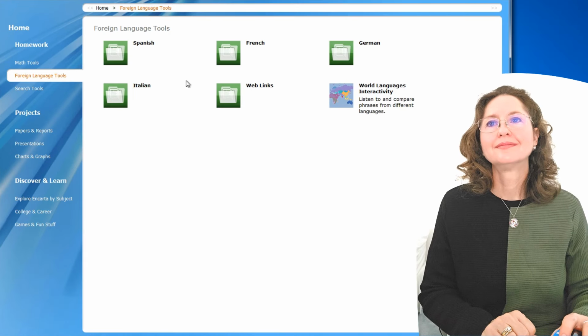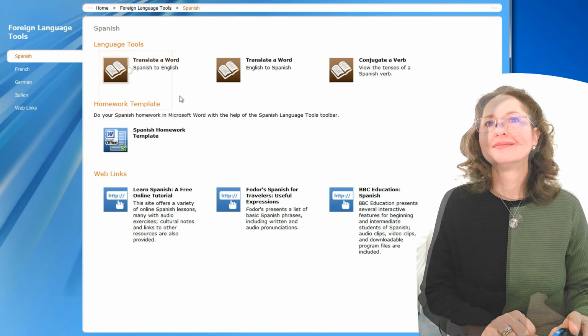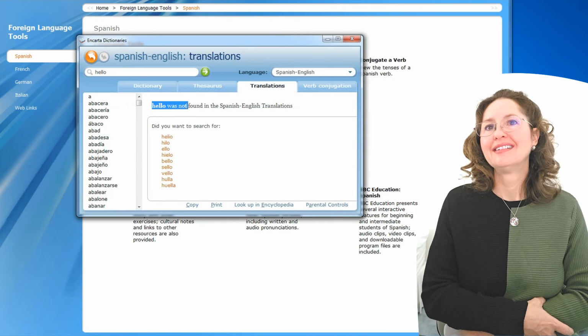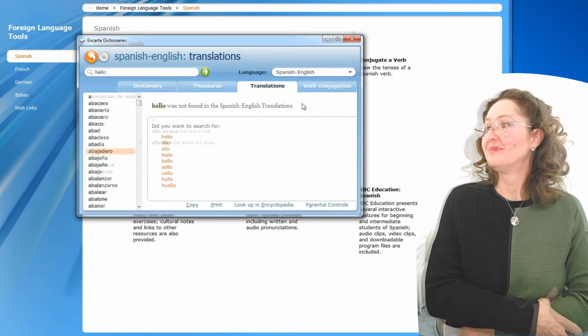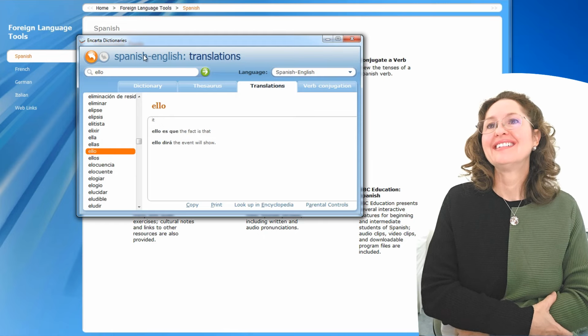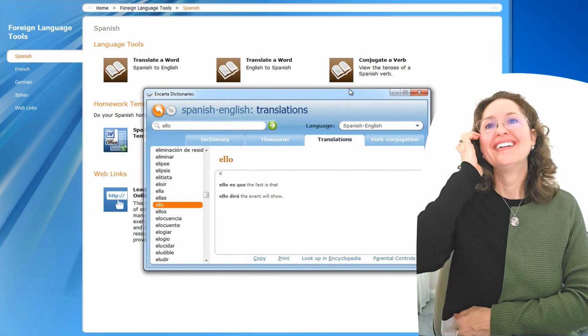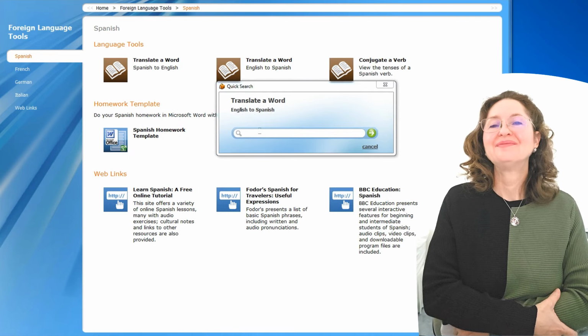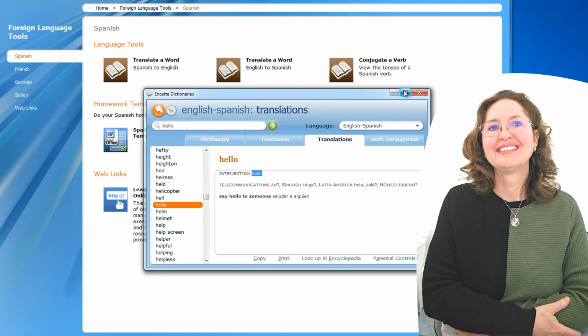Which one are you interested in? Spanish and translating words. So you type in something in English and obviously in Spanish that is... Do you know what it is? Hola. Hello was not found in the Spanish to English translation. Oh, Spanish to English. It's the other way around. Yeah, you're supposed to type in a word and then it translates it into English. Translate a word English to Spanish. There you go. So hello is hola. I don't know how you say it, but anyway.